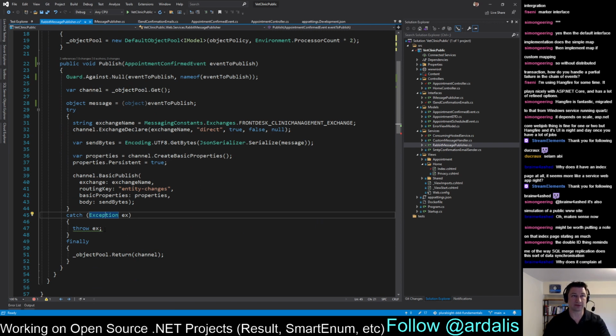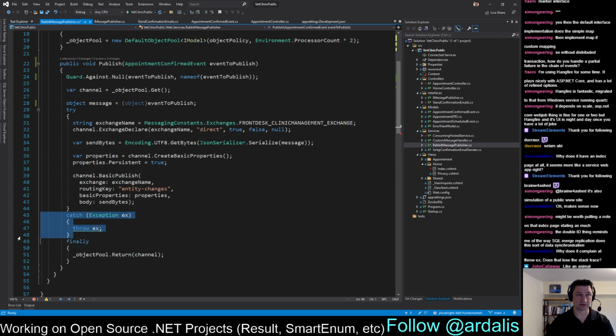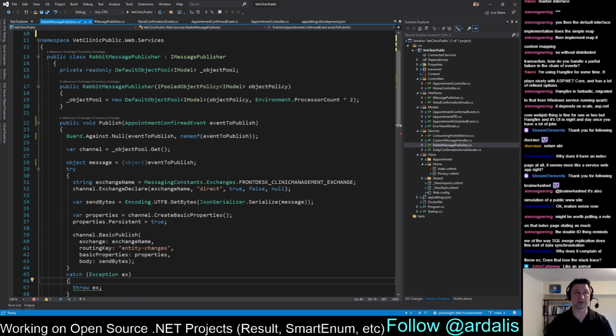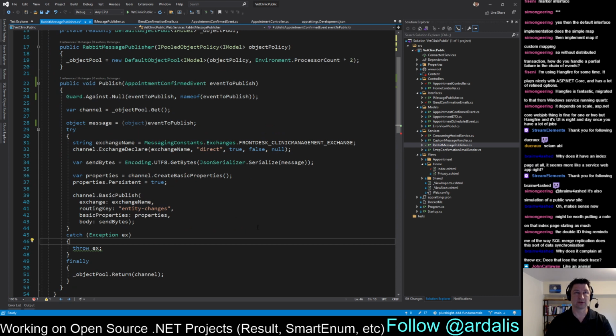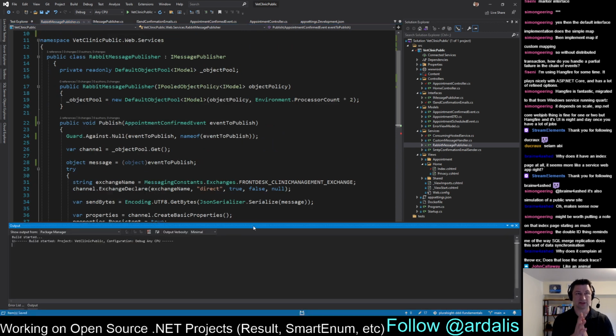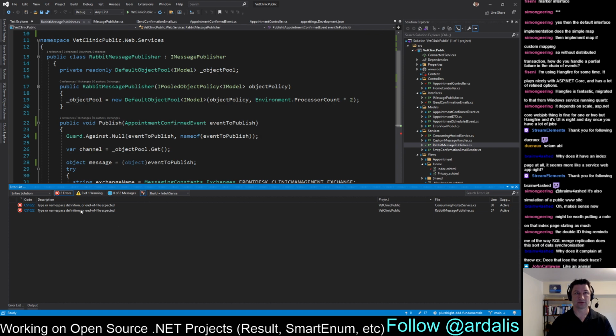So why does it complain at throw X? Because it's not doing anything. Rethrowing caught exception changes stack information. That's why. So I should just get rid of this because it's not doing anything. But ideally I would log something here. I don't think I have a logger in here currently. Alright, so that should be pretty close.